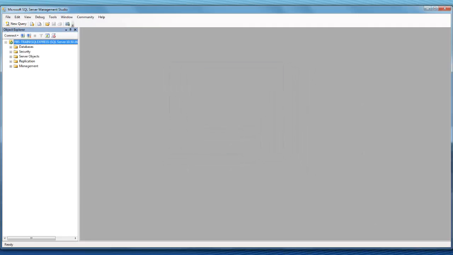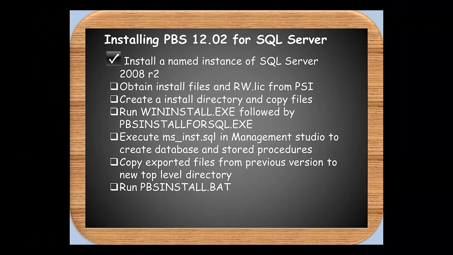I'm just going to go ahead and connect to the database. I can see that this little green arrow indicates the database server is running. And since I just installed this, we're not going to have many databases in here. There are some system databases that Microsoft installs, as well as some of the databases that are created to support SQL Server Reporting Services. Okay, so now we've verified that we have a named instance of SQL Server on the box. So we're going to go out and make sure we have the files that we need from Passport Software and create an install directory and copy those files there so we can get started with running some of the scripts for the installation.